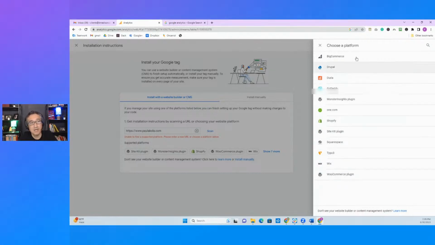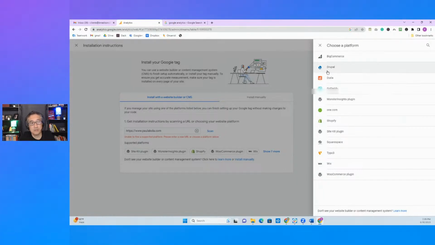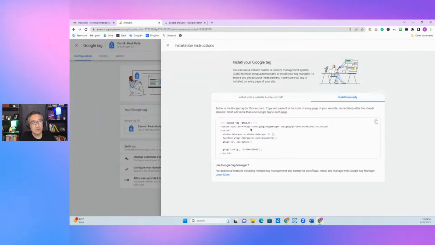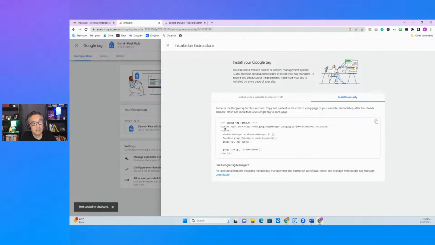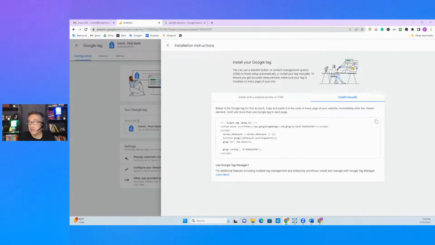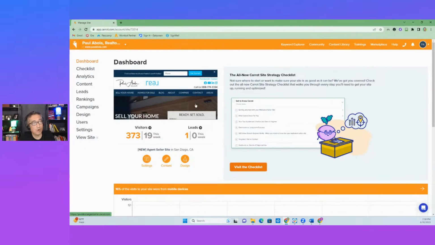If you have any one of these, you can potentially have a plugin that you can install that will automatically install it for you. But in our case, if you have Kajabi or if you have Carrot, then you're going to do it manually. And so what you're going to do is copy this JavaScript, this code here, and copy it over to the Carrot platform. I've already logged into the Carrot platform for Polabola.